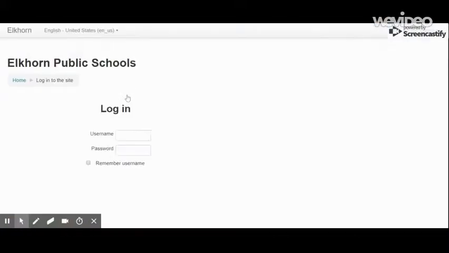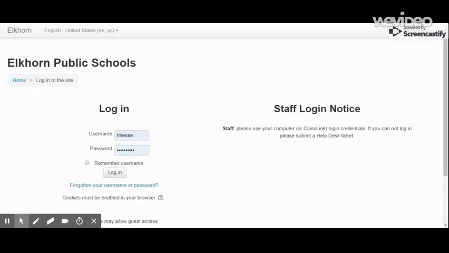You can also just type in the URL, which is moodle.elkhornweb.org. Once you are here, you need a login. Your username is going to be your typical student login, EPS, first initial, last name, and probably a number. Your password, unless you've changed it, should be EPS lunch code.